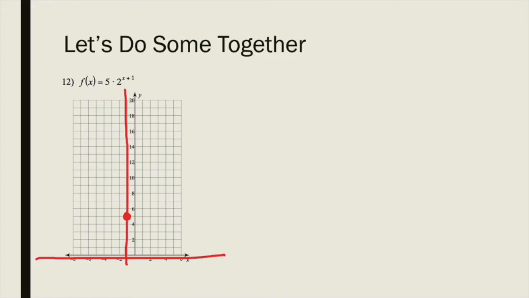So we have to draw a new y-axis? This is what I'm suggesting. Can we just do it on the line? You don't have to draw a new one if you don't want to. I'm just doing that so you can see it.